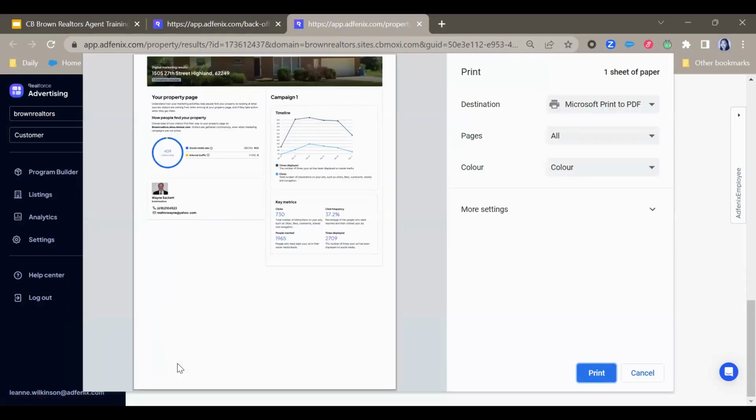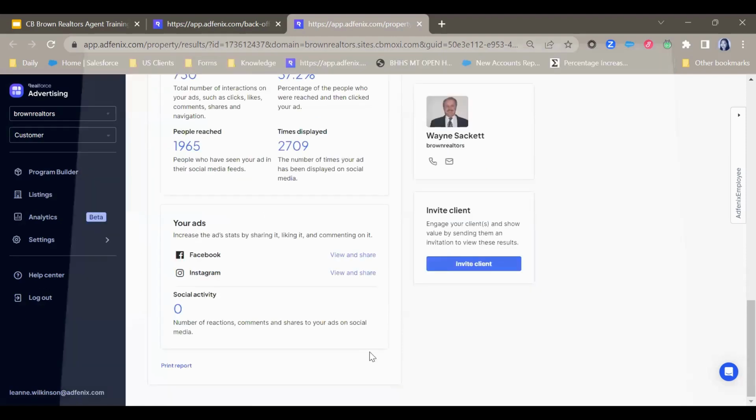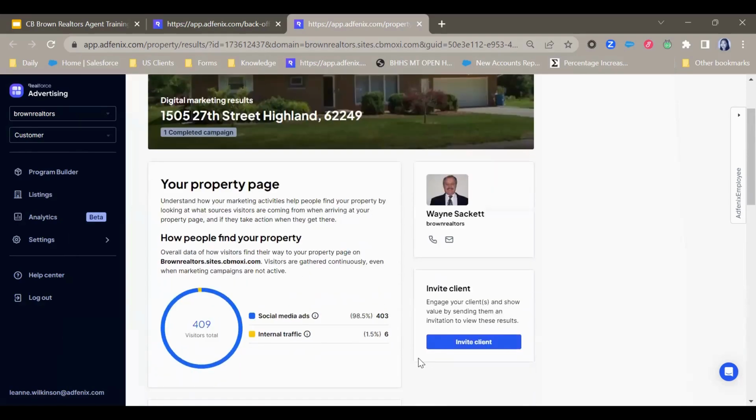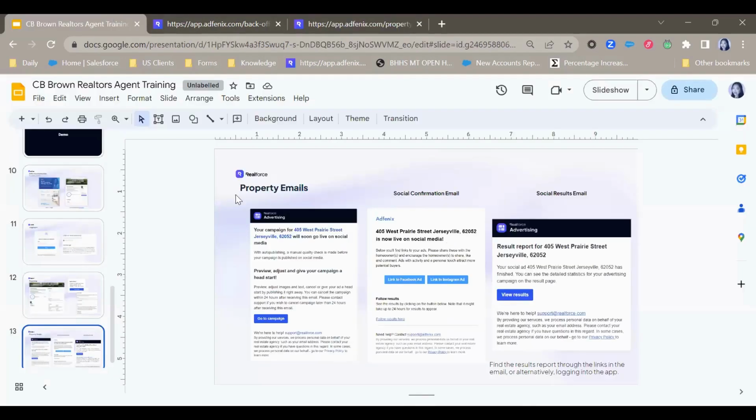I recommend this as well. You can take it physically to your seller, to listing presentations. It's a really powerful tool to share with others. But really recommend to invite the client, share this with all the relevant people because it just shows how well your marketing is doing online. But that is the results page and how to understand that and navigate through it.